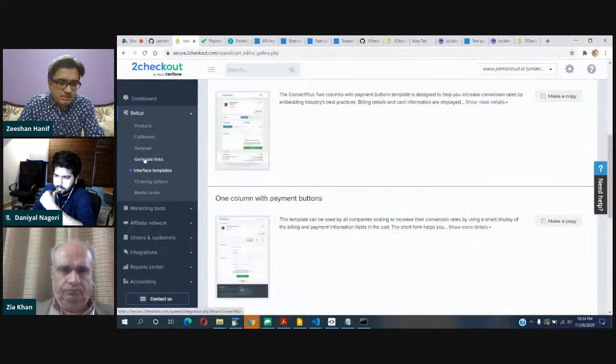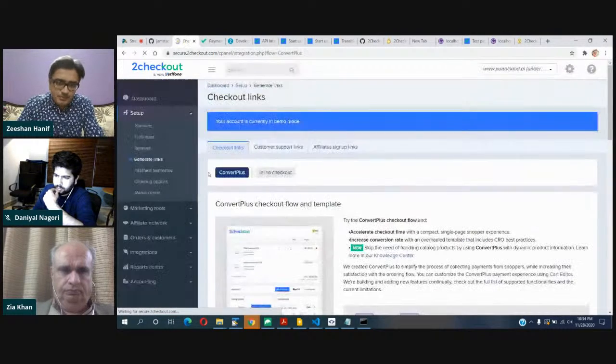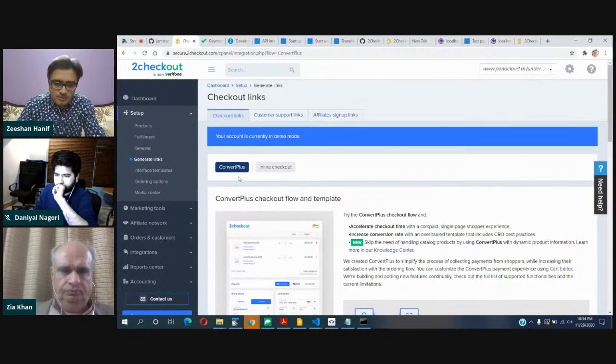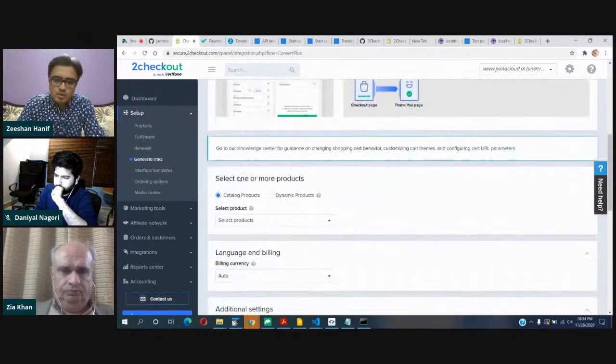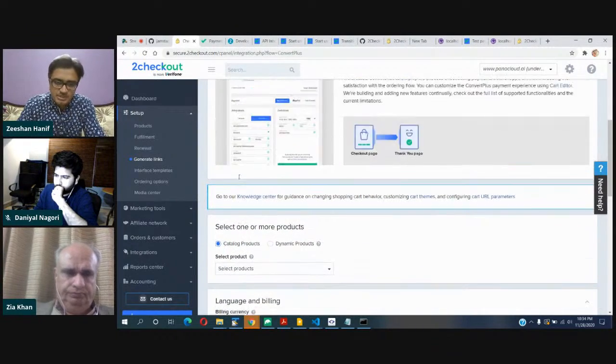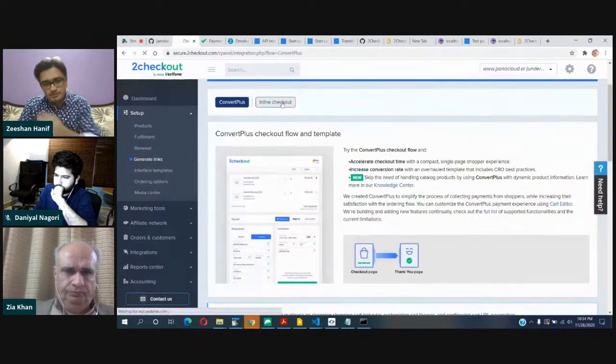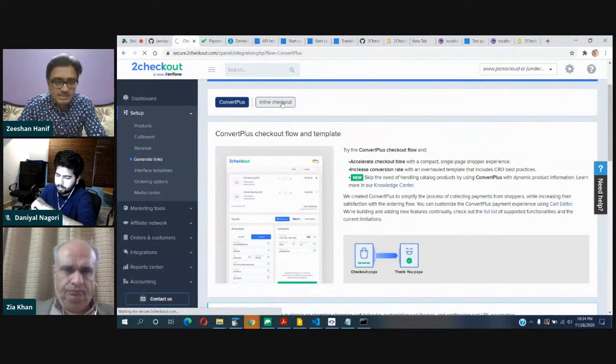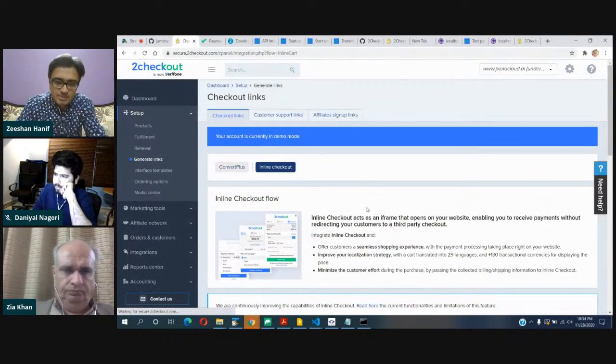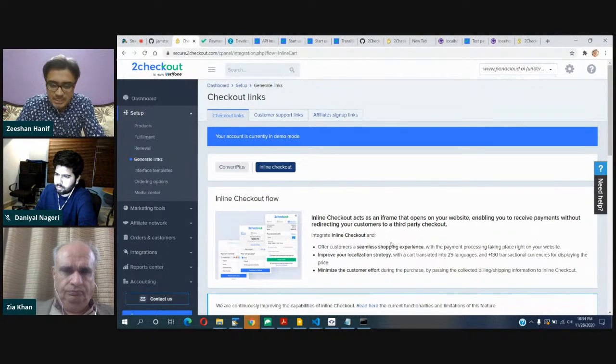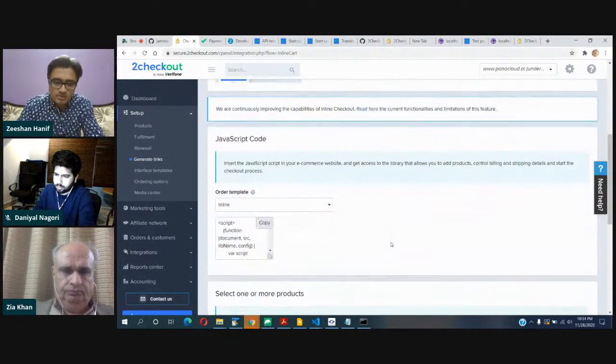The important thing is generate links. There are 2 options: one which I have shown you, convert plus, which will open a completely different checkout page. Another one is inline checkout. What inline checkout does is it gives you the script so that you can call the add product function and checkout function, and then it will show you the checkout page within your website as a pop-up so that you can do the checkout. That's very important for us.